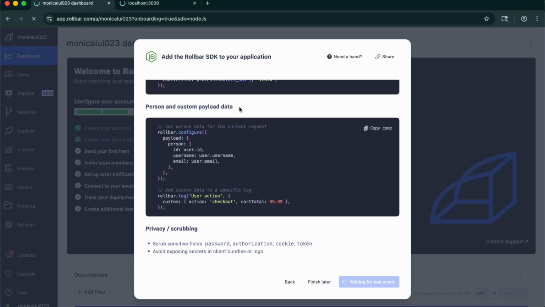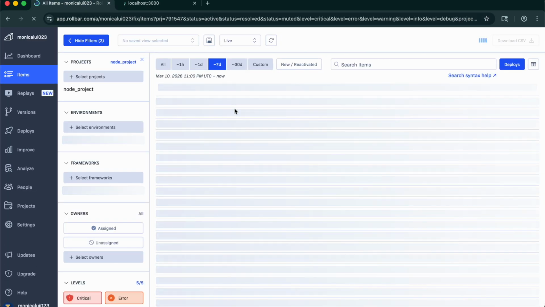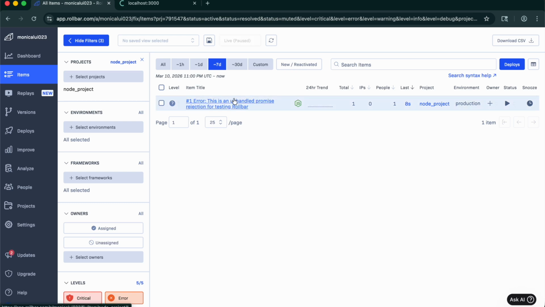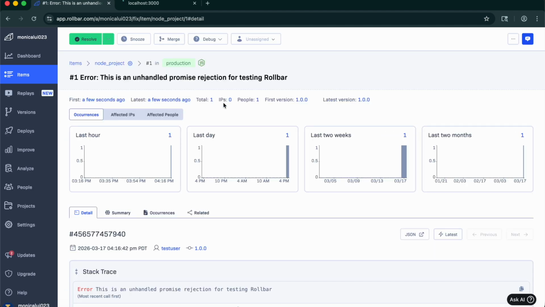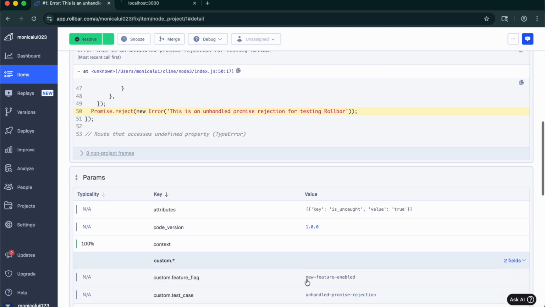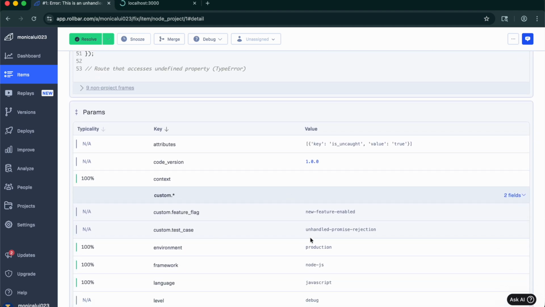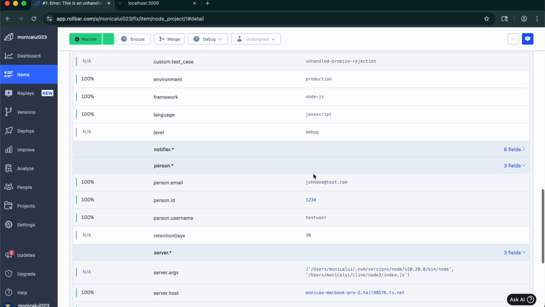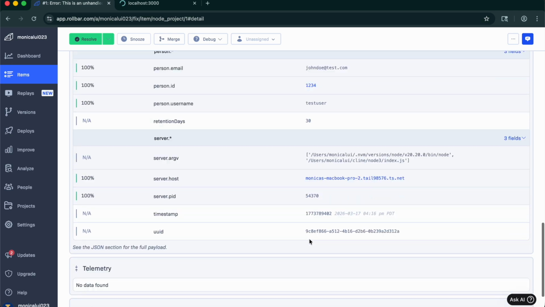Now, going back to the Rollbar onboarding screen, once the error is detected, it will take me to the items list page. Here I can see my first error. Let's click into it to see its details. Scrolling down to the parameters, you can see some default parameters that are part of the error, as well as the custom data I've added and the people tracking data I have added.